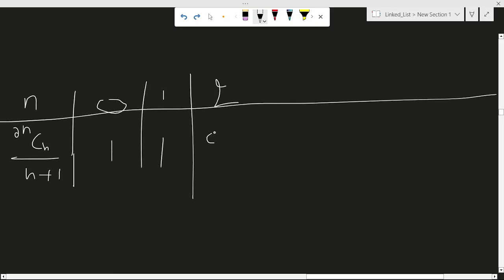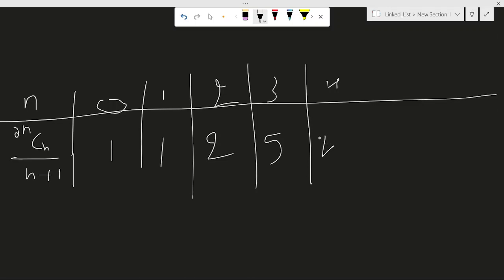Now, for 3, we have discussed. What is the result? That is 5, right? Then for 4, what is the result? I said it will come out to be 14, right? Then for 5, it is 42. So for 6, what is the value? What will be the value?